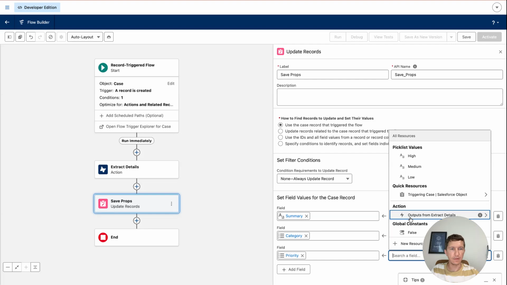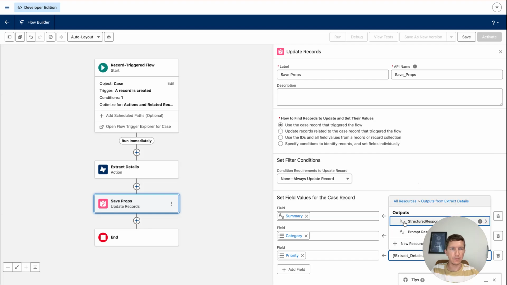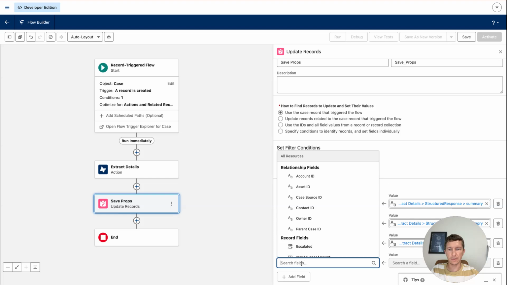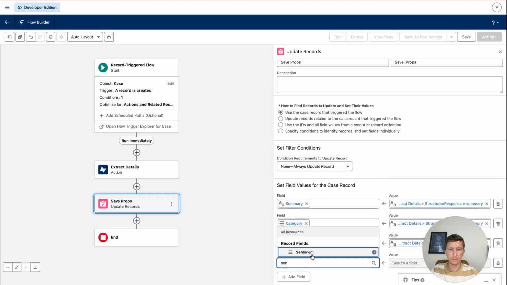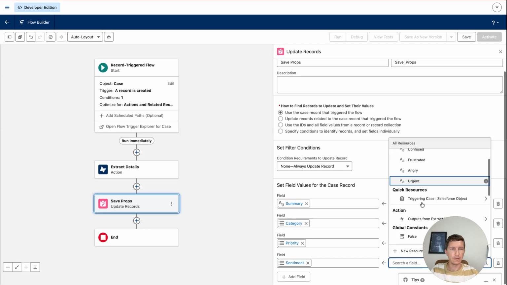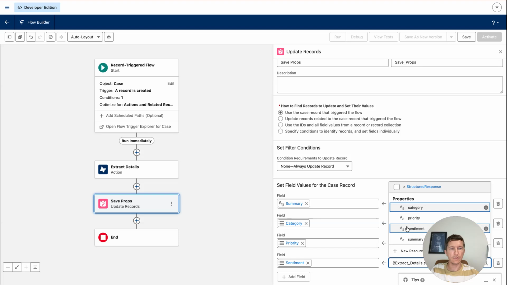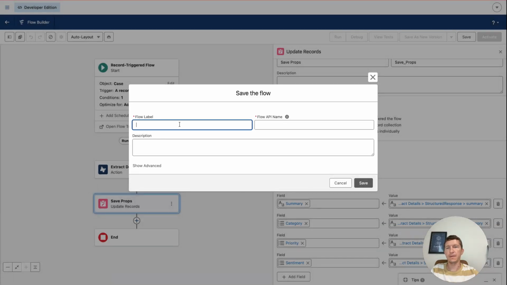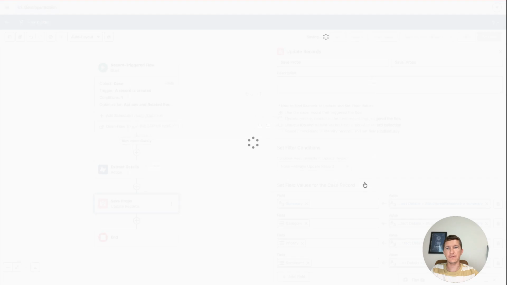Priority, output, structured response, priority. And last one, sentiment. Structured response, sentiment. It seems that everything is ready. How to name it? Case email to case props. Save.